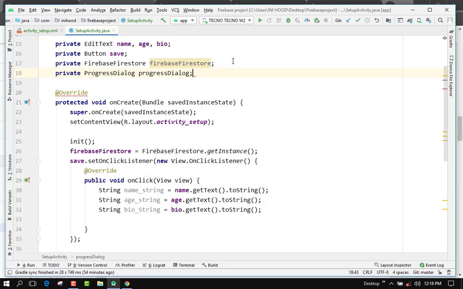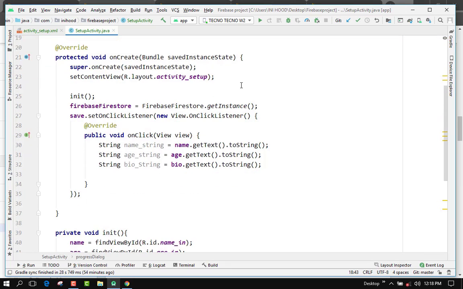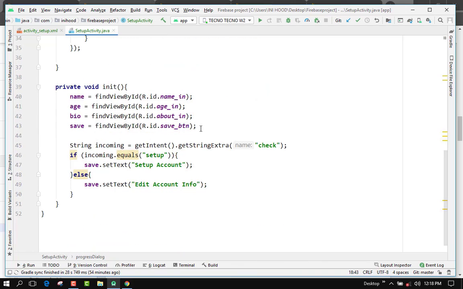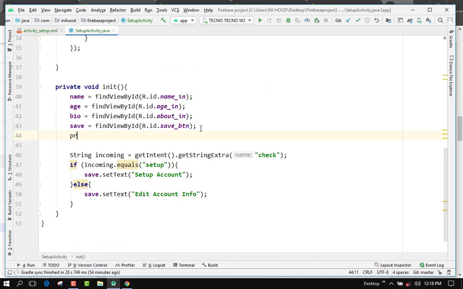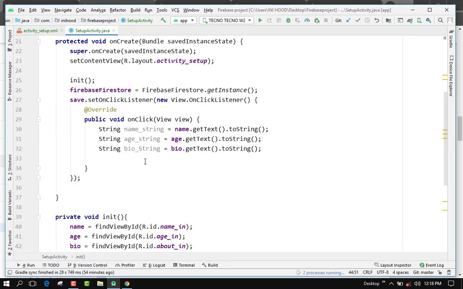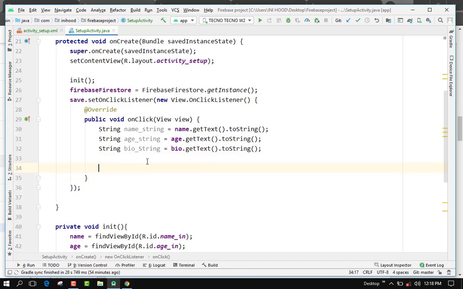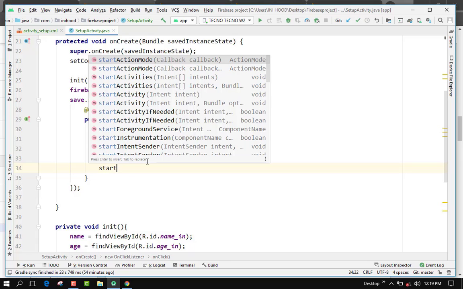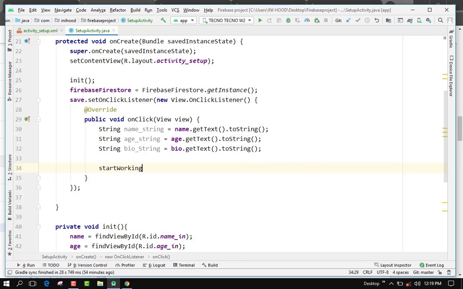So whenever the process is currently ongoing, we want to call a progress dialog so that the user knows that something is happening. So we'll call progress dialog and initialize it. In here, I will fire up a method called start working. That isn't really a descriptive name, but let's stick with that for the sake of the tutorial.